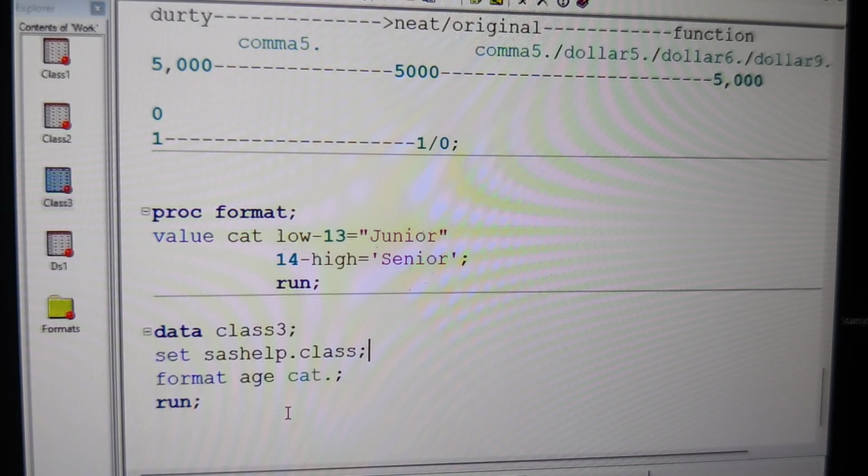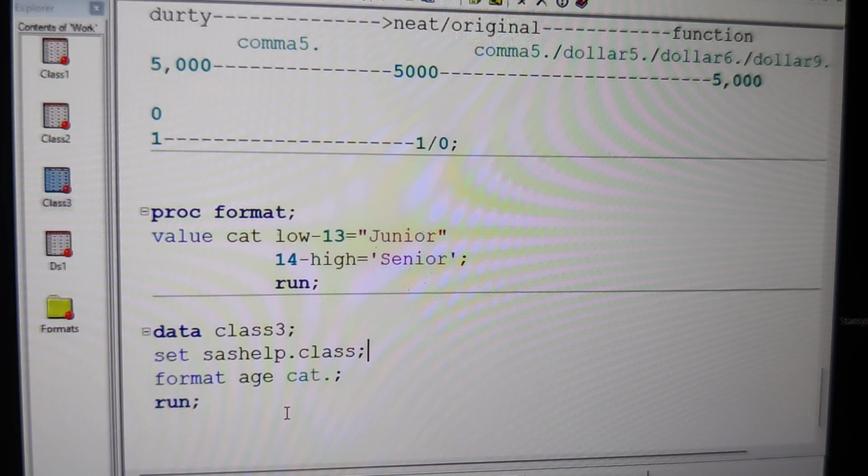If age is less than or equal to 13, then category is equal to junior. If age is greater than or equal to 14, then category is equal to senior. Again, by category, if condition, the problem is we have to write it every time. But I do not want to do it every time.